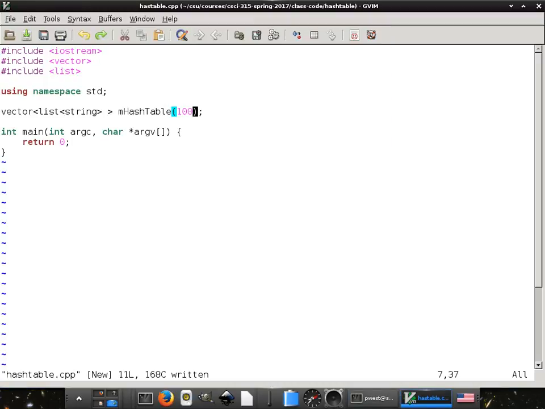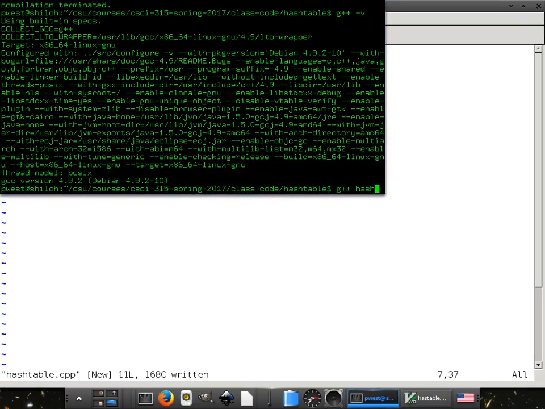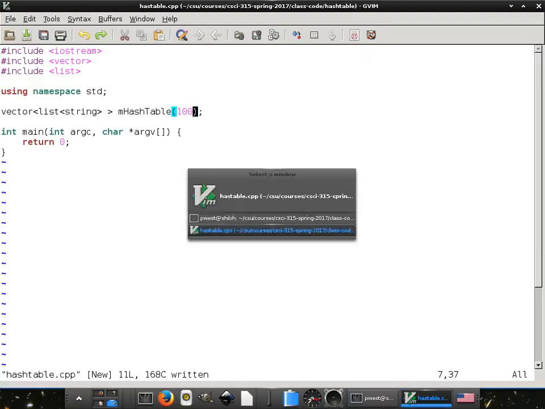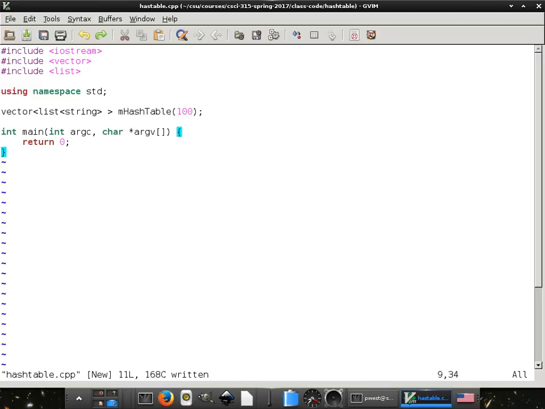Okay. I think I said HashTable. There we go. G++ HashTable.cpp, and then we'll run it. Let's see if it compiles. Ooh, it compiled. Great.